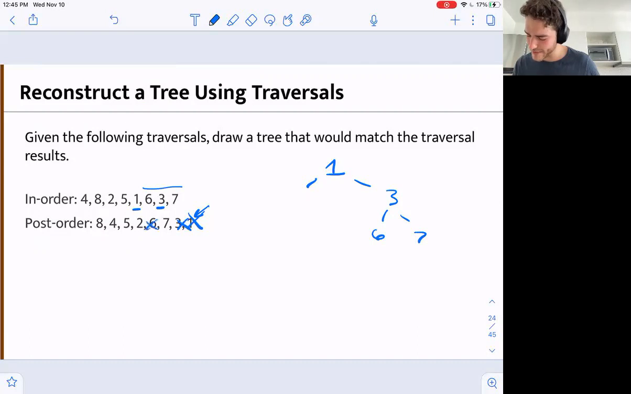So we can get rid of all these elements, right? Because we dealt with all of those. And we have 8, 4, 5, and 2. Similarly, how do we know what the root of this left subtree is? It's the last value of those 4 in the post-order traversal. So it would be 2.